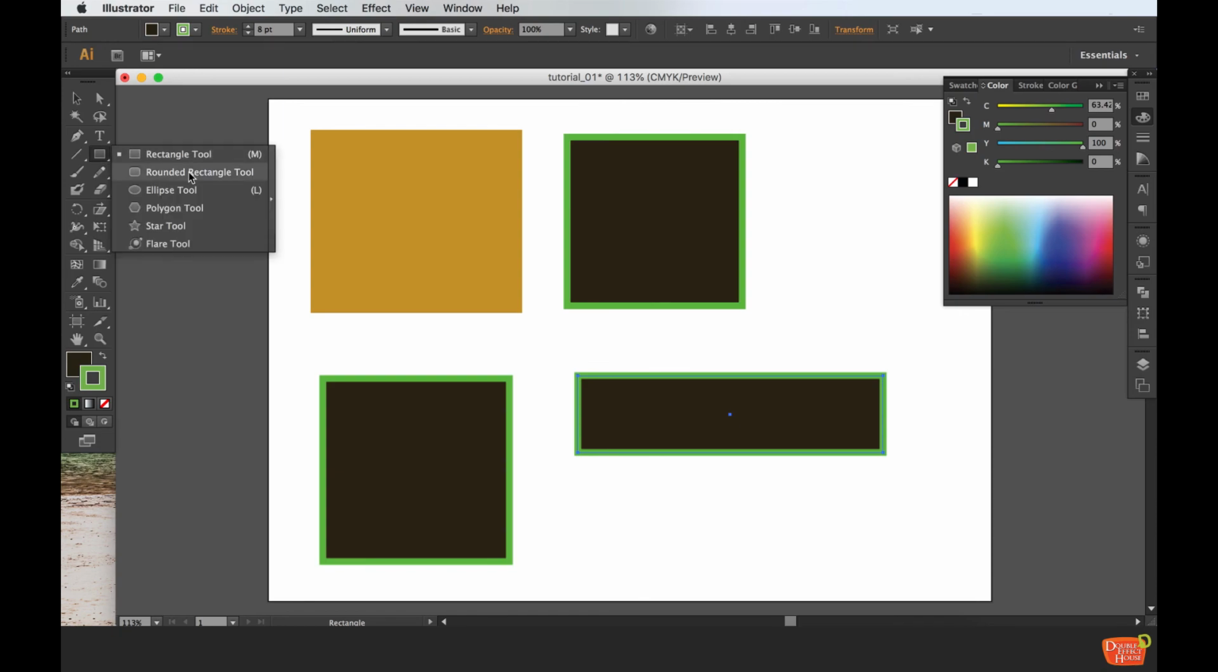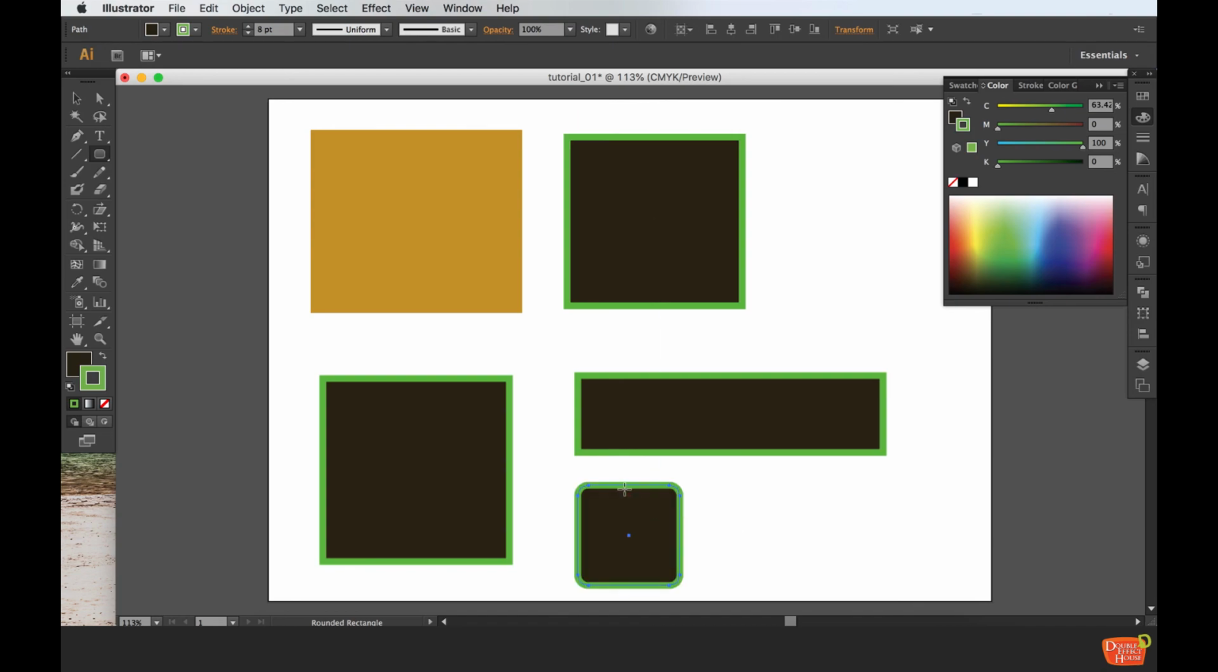With shift held down, you can try another, this one will be a rounded square. Then the ellipse tool, hold down my shift to create a perfect circle, or I want a freehand oval.